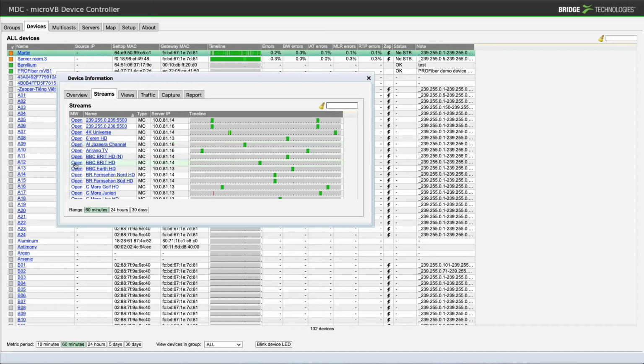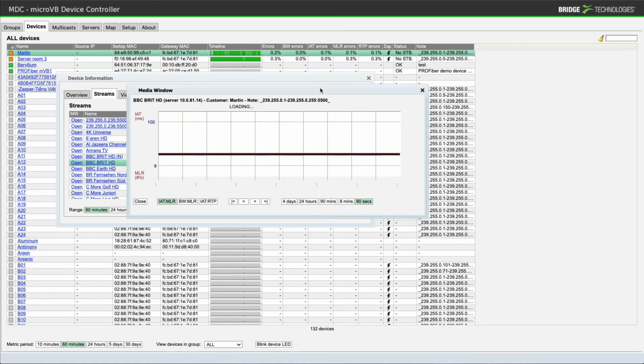If we pick up one of these, we can see the standard media window that you would see in any IP probe. Inter-arrival time, in other words, IP jitter, at the top, and media loss rate, dropped packets, at the bottom. There's not really much to see because this is a very well behaved stream. We've got an inter-arrival time of 1.3 milliseconds and no dropped packets.